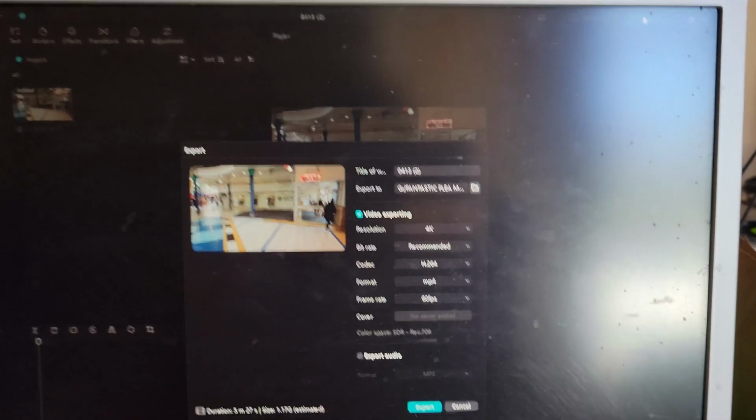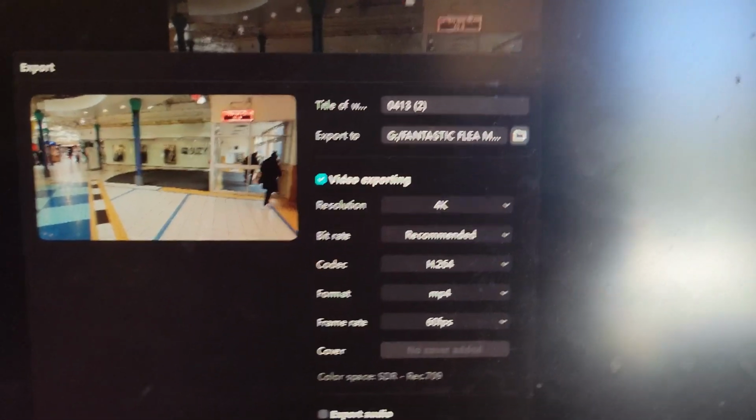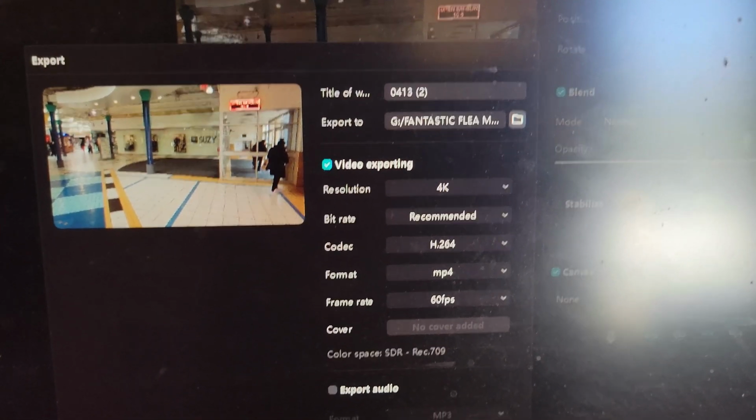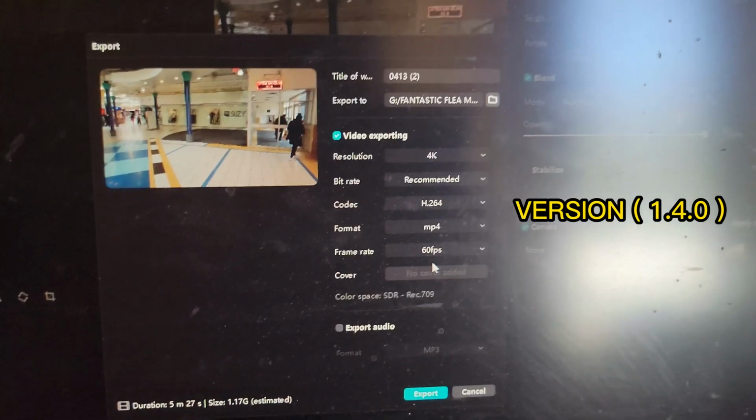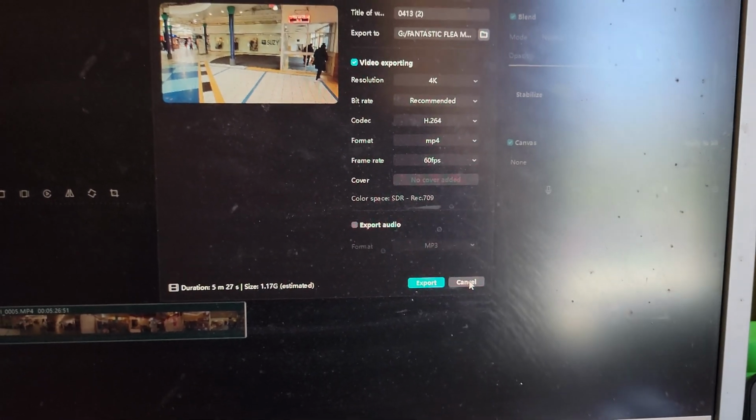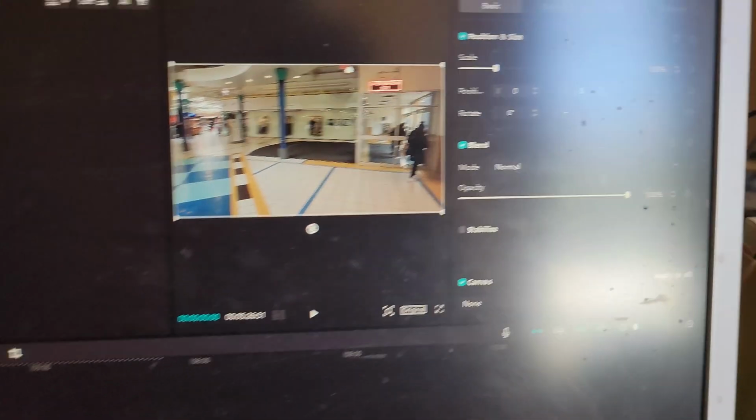Load up, and there it is. And you don't see it asking you to upgrade to the Pro version. So this is the old version here. Okay. So that's how it's done. Let me cancel that right there.